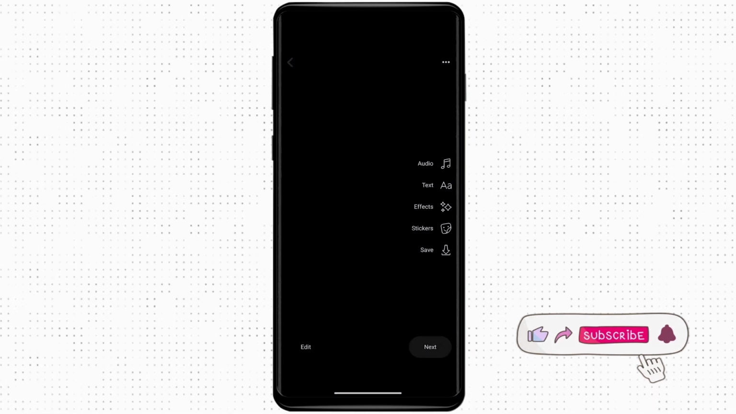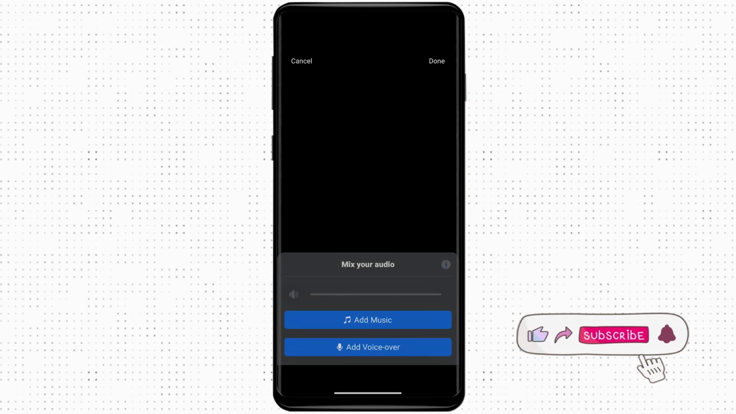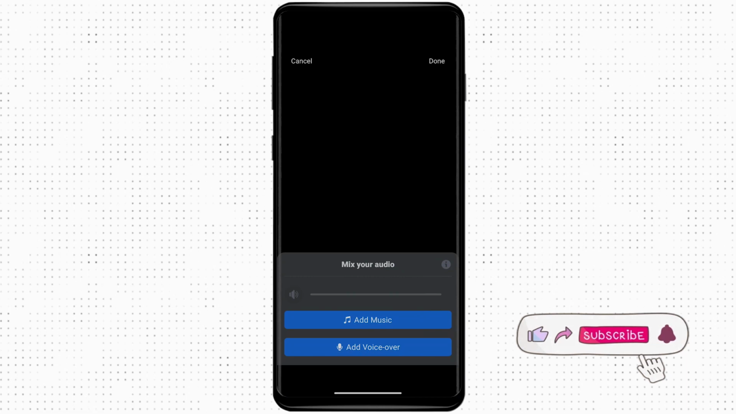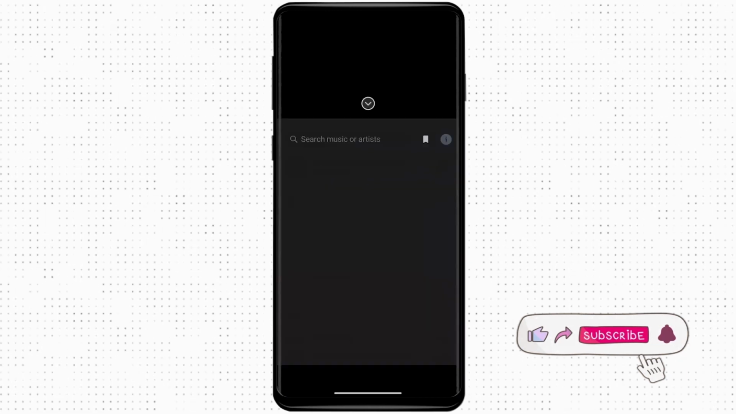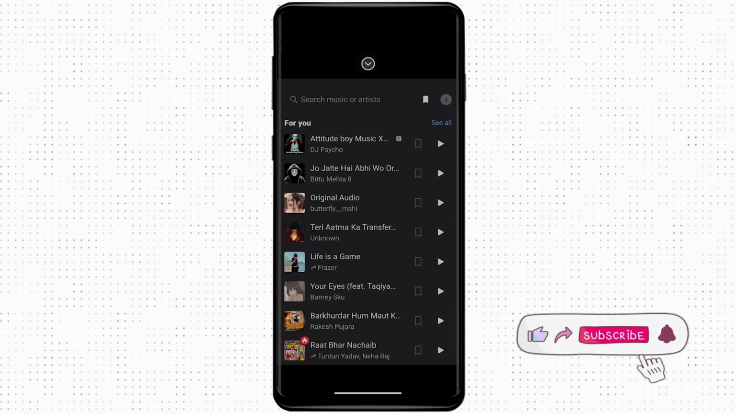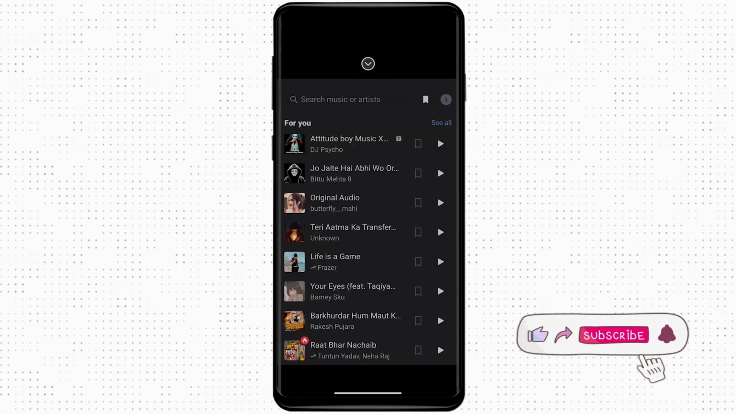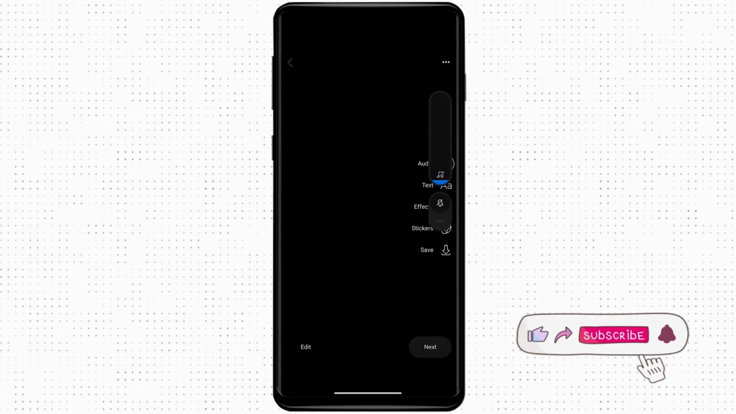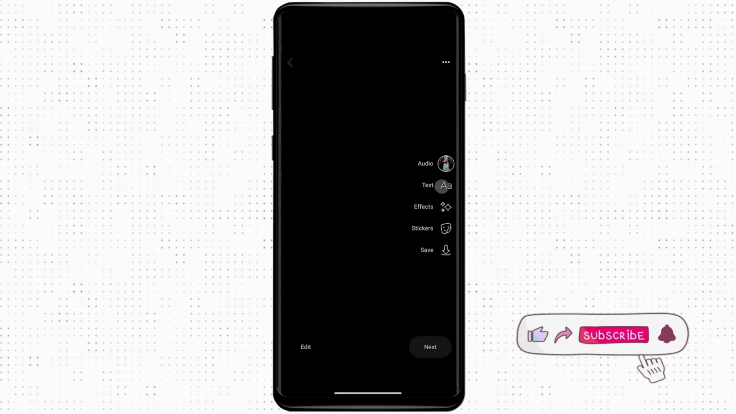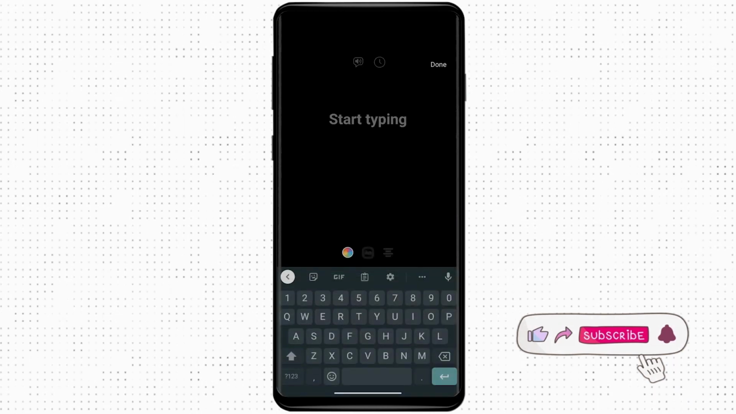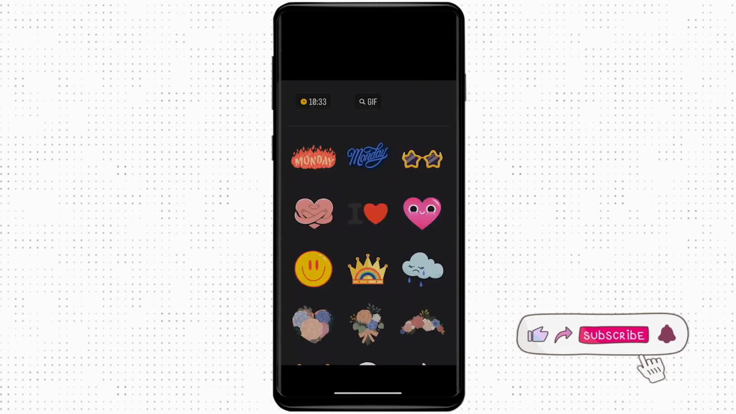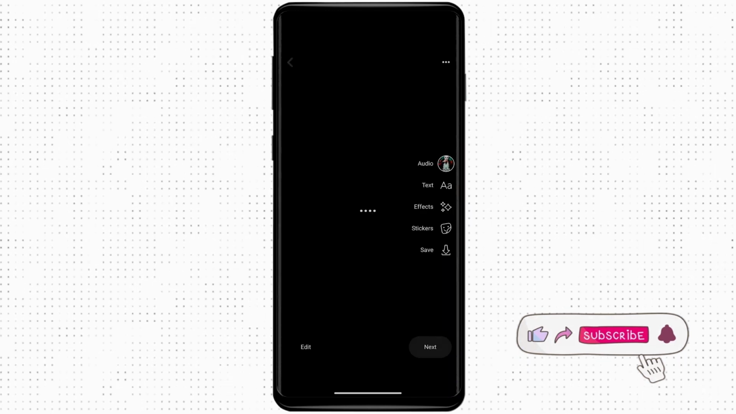If you tap on audio, here you can add audio to your reel. You can do both voiceovers and then music. If you tap on music, here you'll see all the music that you can add to your reels. Tap on the music that you want to add and the music will be added. You can also add in text. You can add in effects, stickers, and if you want you can also save the reel.